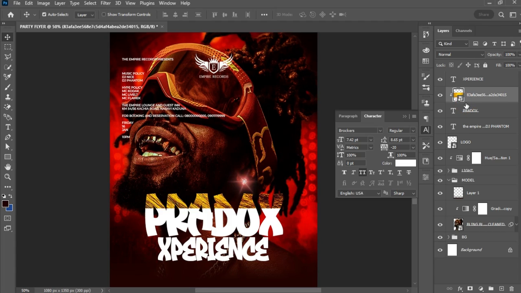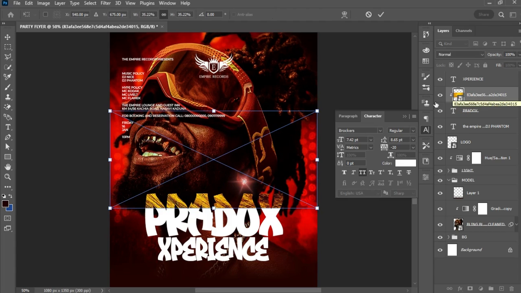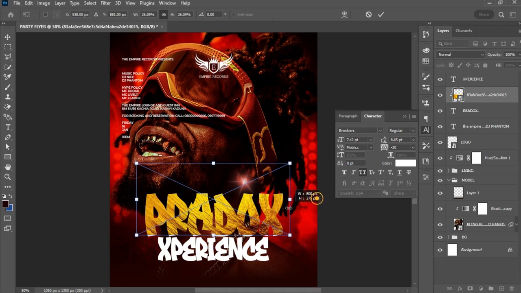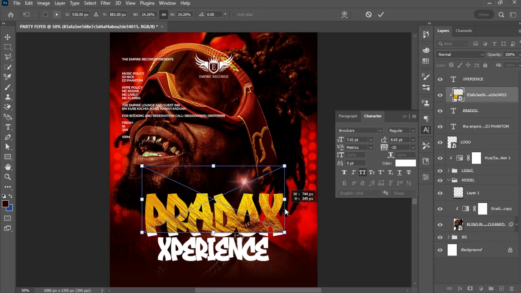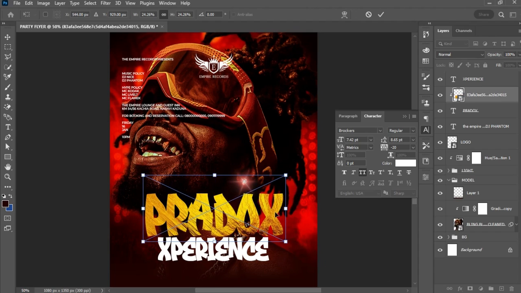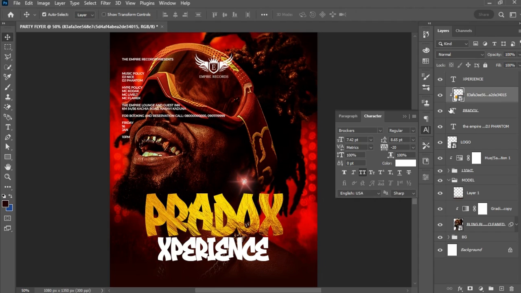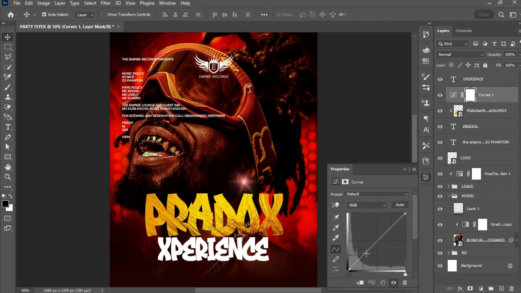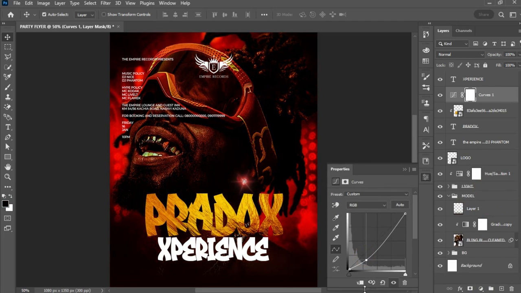Left click to create a clipping mask. Okay, so hit Ctrl T and adjust the position, scale down the size, and place it like this on your canvas. So you check. After you're done with this, the next thing I would like to do is to add a curve adjustment to this. So I'll come here, add a curve adjustment and add more shadows to this.